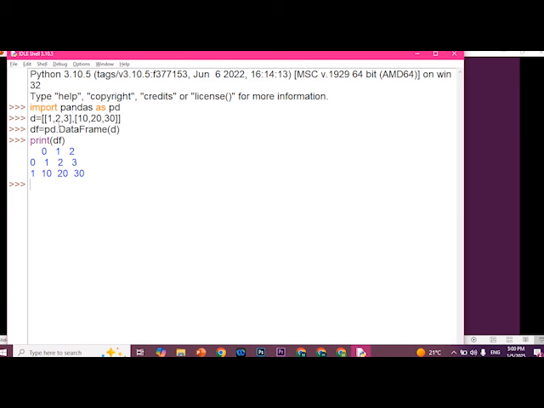And how many rows will be there? Total how many inner lists are there? Those many rows will be there. How many elements are there in the inner list? Those many columns will be there. This is how it will be created. Here you can see the column index is 0, 1, 2. Columns are 0, 1, 2. Rows are 0, 1. Here we didn't pass any label columns or label index. That's why we got the positional columns. These are the positional columns and positional index.